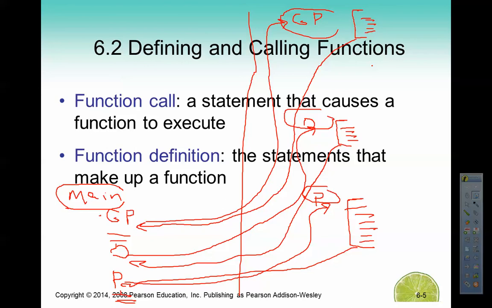The hours that the employee worked and the hourly rate, right? We need that to send it so that they can do the calculation. So I'm going to be calling this function, and I have to send it two items, two values: hours worked and hourly rate.